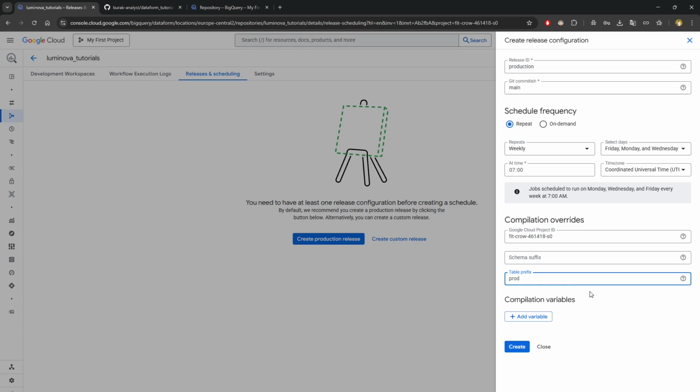Scroll down to Compilation Overrides. Set the table prefix to prod. This makes all final models from this release land as prod_user_behavior, prod_order_details, and so on. Leave the schema suffix empty to keep everything inside your current dataset. Now, click Create. Once the release is created, click into it.